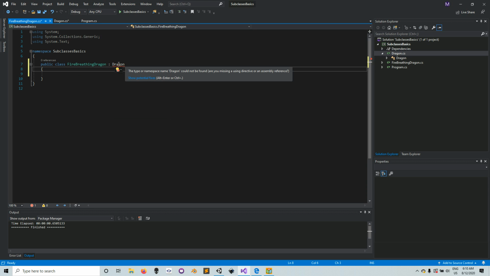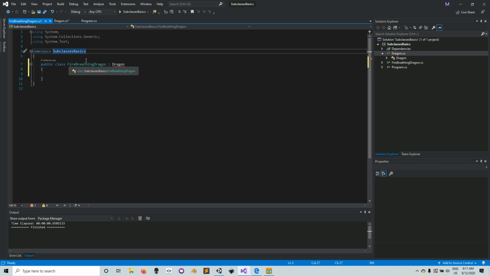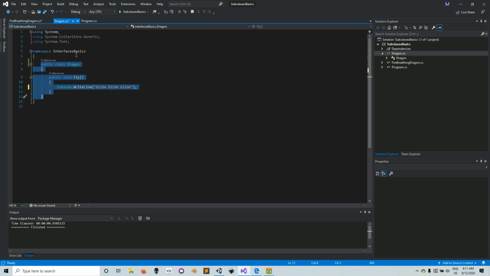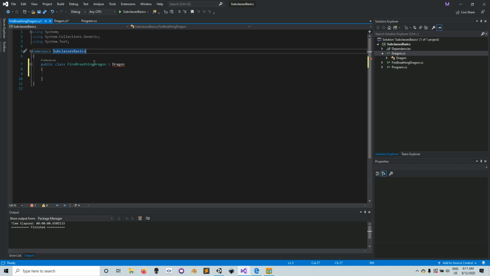Why are we having an error? The type or namespace dragon could not be found. Okay, remember our namespaces. Look at this namespace. The namespace where we create this fire breathing dragon is subclasses basics. Remember when we created our dragon, it was in interfaces basics and it had the namespace interfaces basics. So I hope you can remember how to make this dragon available to us now.